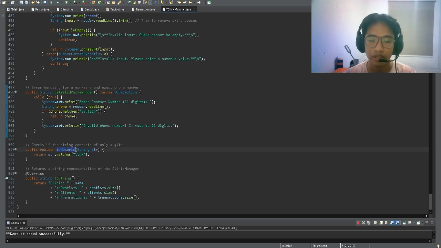Next is numeric. Some fields strictly contain numbers. The numeric method checks whether a given input is truly a number. This returns true if the input is numeric and otherwise false. This acts as an extra layer of validation before processing input.